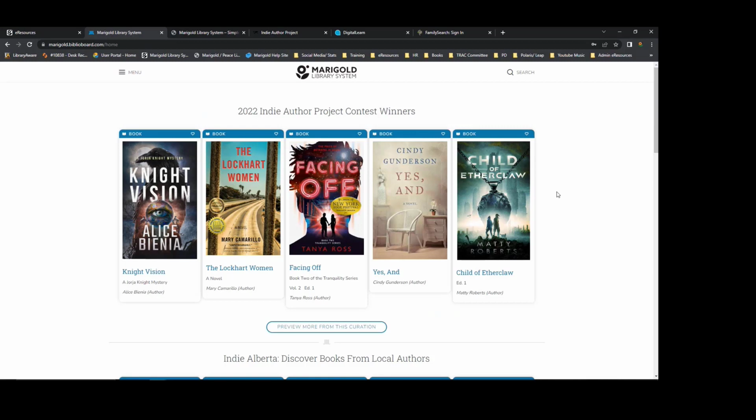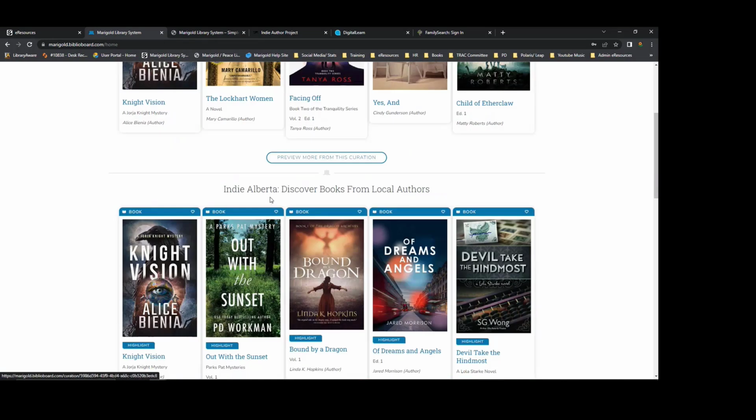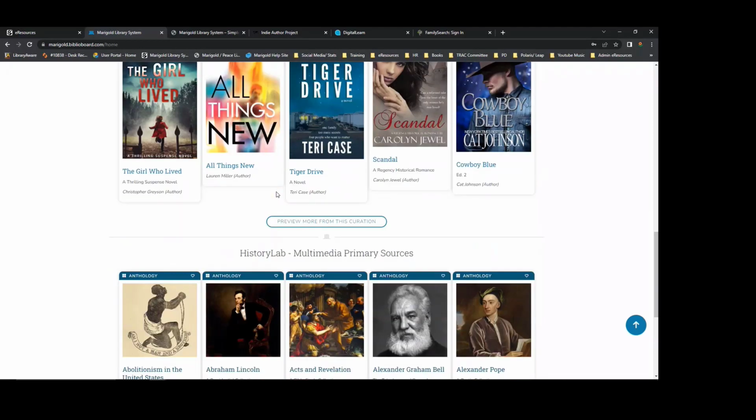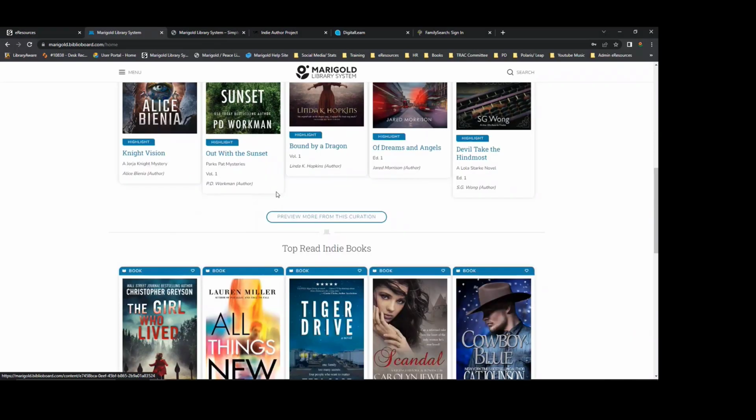So on the homepage of BiblioBoard, they have what they refer to as curations. And these are various collections that are available on BiblioBoard for you to navigate through. Most of them right now are the Indie Author Project contest winners, Indie Alberta, so books from local authors. So there's a few to look through right now. You as a library staff member can create your own curations, but that's a topic for another time because it's a little more intensive. So if you ever are curious about that, you can always ask me for more information.